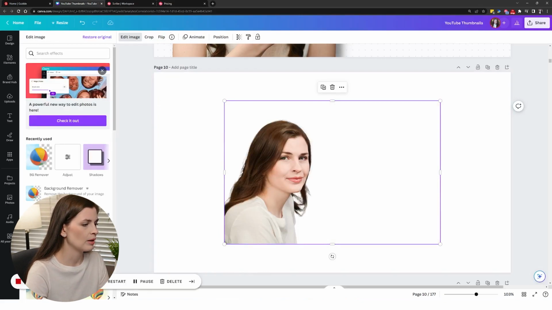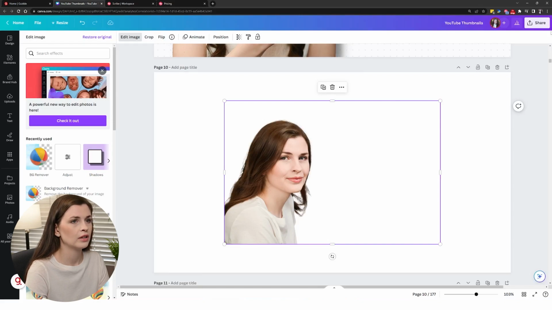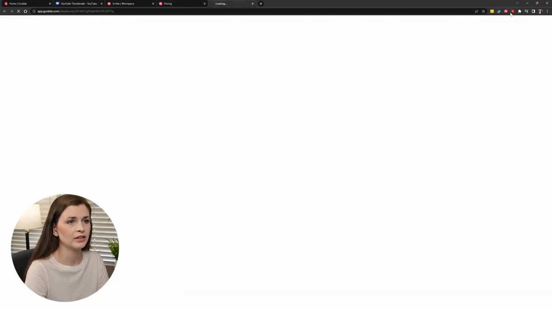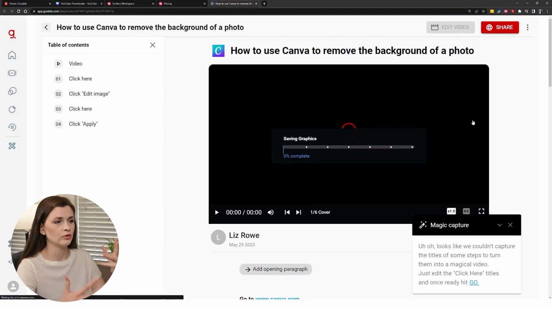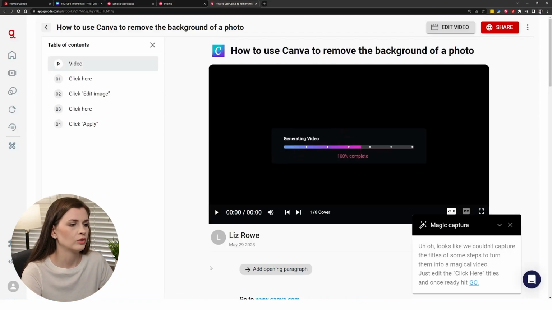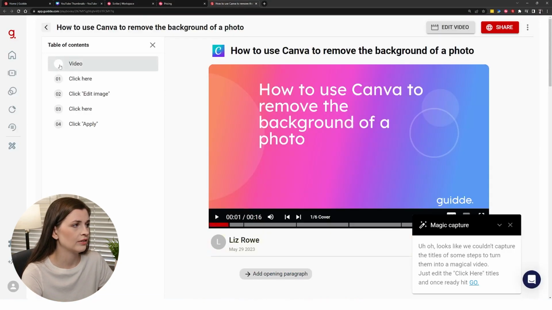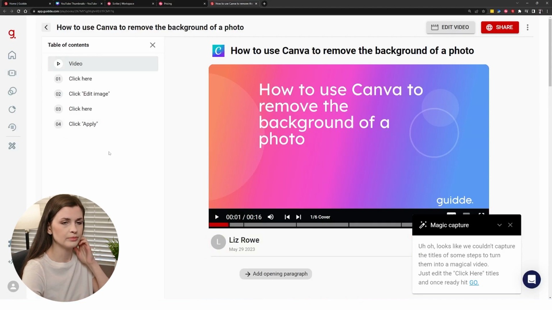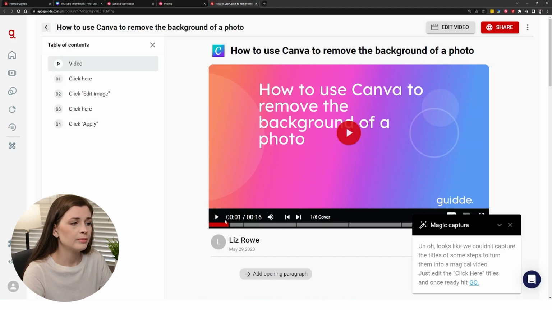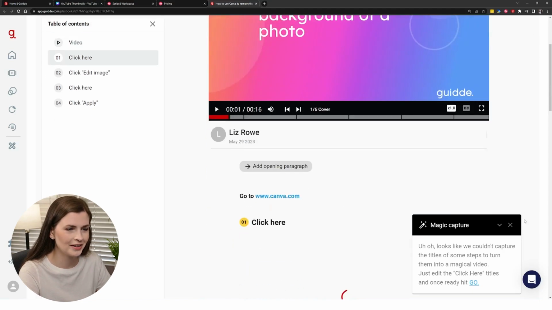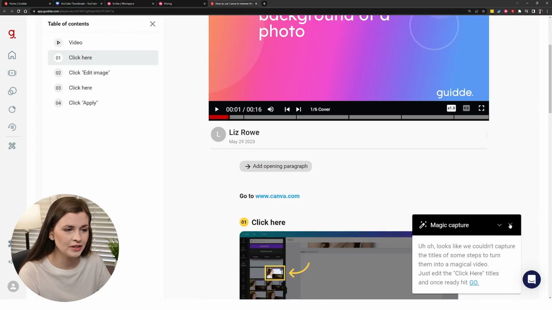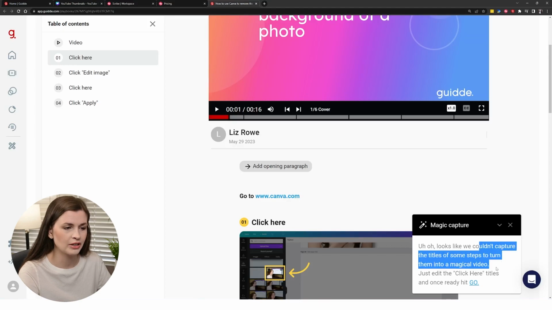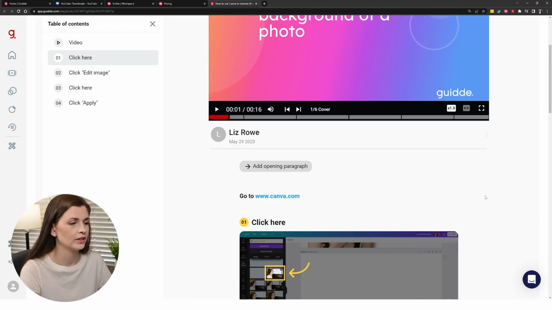So now I'm gonna stop recording. So I like to just click up here and the extensions, and then it starts to automatically generate your stuff. I do like the fact that this right here, it gives you kind of a table of contents. If we could stop the video from automatically playing, that would be great. And I'm really not a fan of, okay, couldn't capture the titles of steps to turn them into a magical video. Okay, well, that's great.